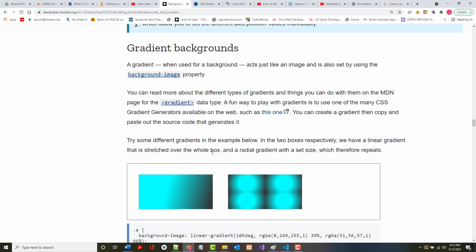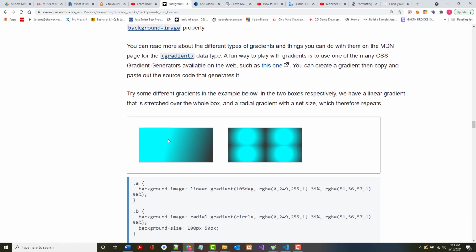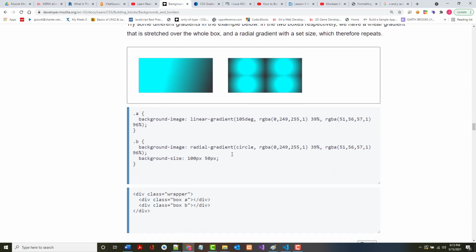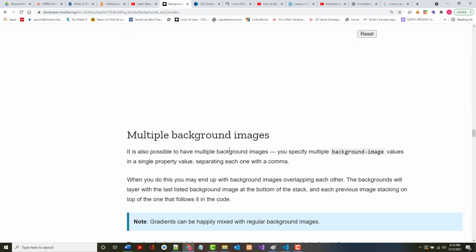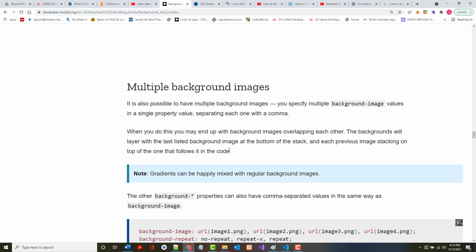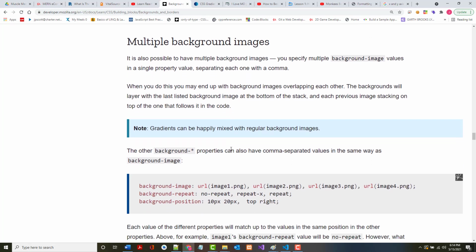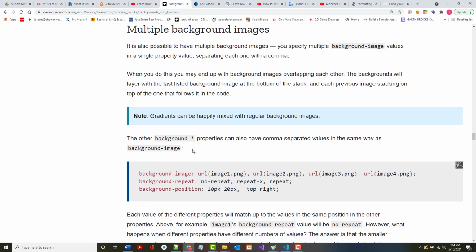It says try some different gradients in the example below. In the two boxes, we have a linear gradient that is stretched over the whole box and a radial gradient that repeats. And again, most of the time this stuff is done for effect. It is also possible to have multiple background images. Gradients can be mixed with background images.